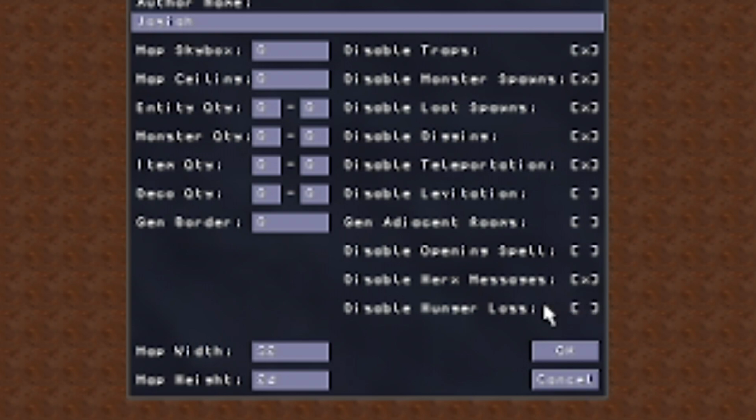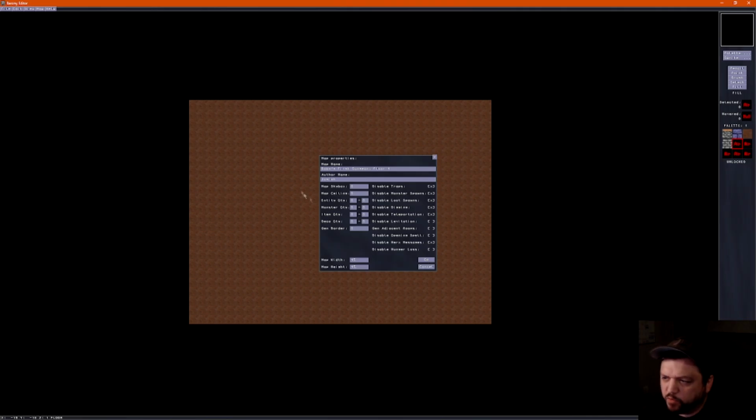We'll leave hunger on. We'll set the map width to, let's make it 15, and we'll make the height 15 also. Just a cute little square map. And one more thing, you'll notice we've got entity quantity, monster quantity, item quantity, deco quantity. These are all qualities that have to do with things that procedurally spawn into the level that you have not placed. This is how Barony's normal biome levels work. We're not making a procedural level, we don't need all that, so we're going to leave that alone.